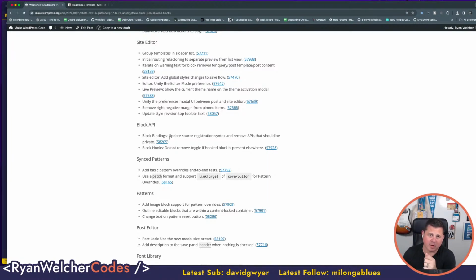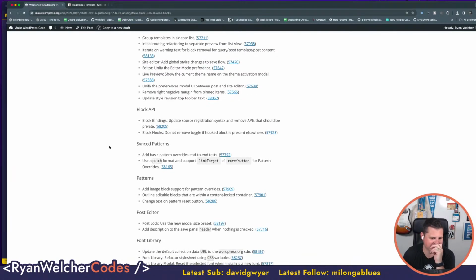All right. Really excited about block bindings. In its current state, I don't think it's going to replace things like ACF, but it's going to make doing some simpler things a lot easier. Let's put it that way for now. But this is very early, very early. I mean, it's gonna be hot stuff.